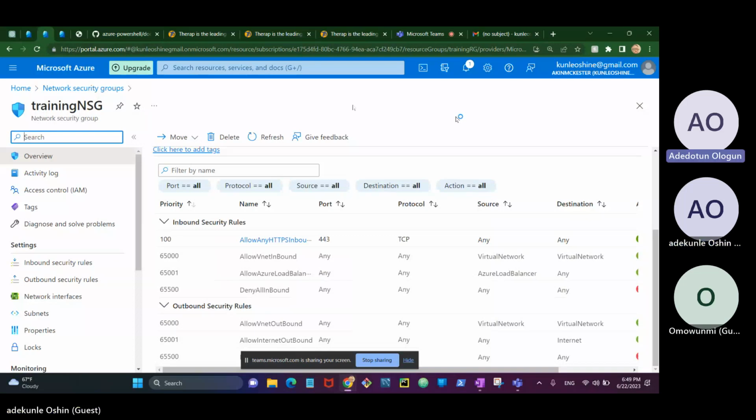Look at where you have Azure portal. What can you see there? You have portal.azure.com. What can you see before it? The hash key. That means HTTPS. Exactly. So what is HTTPS?